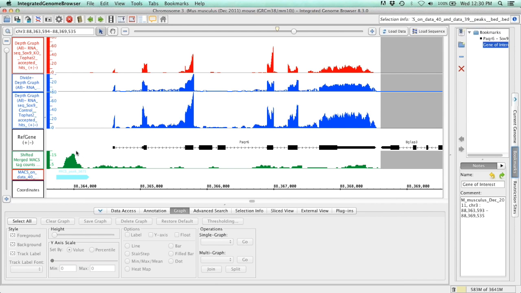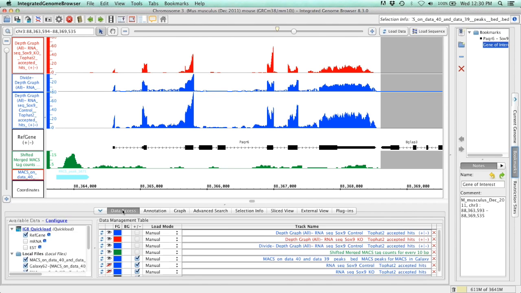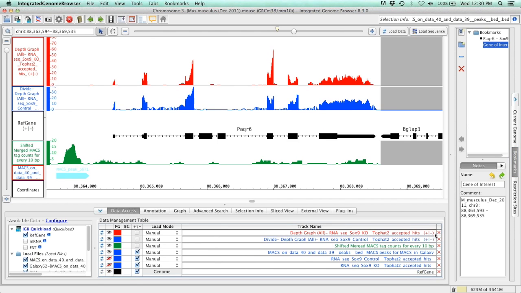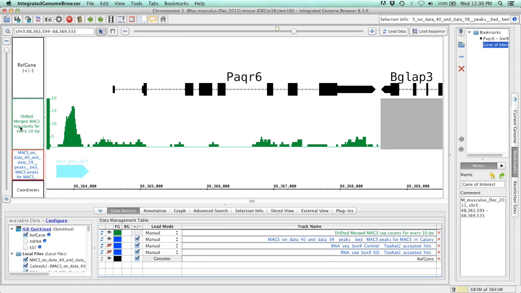Okay, so Anne brought up a good point. If you want to rename some of these tracks, what you can do is come down to data access. And obviously I have got a lot loaded here. I'm going to just get rid of some of these really fast. But let's say I didn't want this shifted merge MACS tag counts, that's kind of a lengthy thing, especially if I want to take an image of this and I actually want to use these labels. So under the data access tab, I can come down here to track name and I can just change this to, let's just say, max tags. And so you'll see that changes here. And then the same for this kind of lengthy description here. Maybe we want to change this to something just like the peaks.